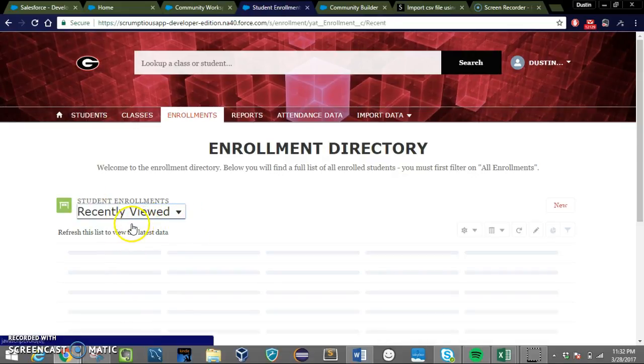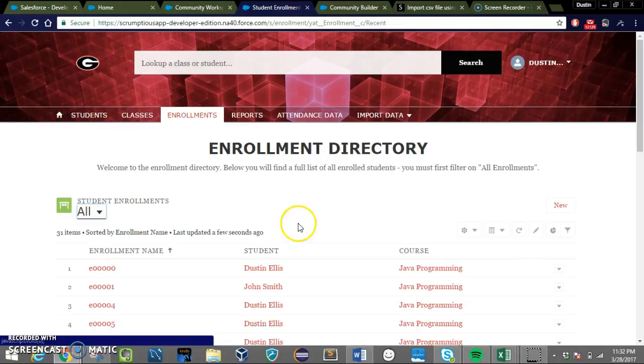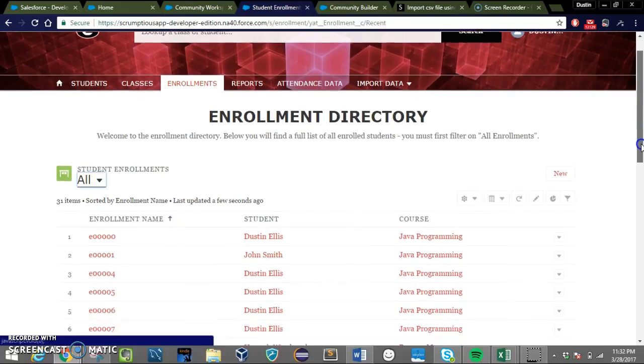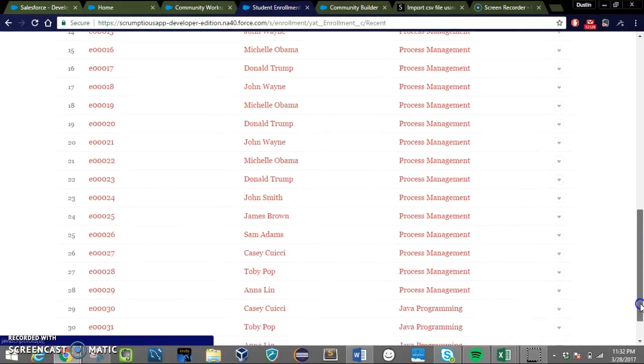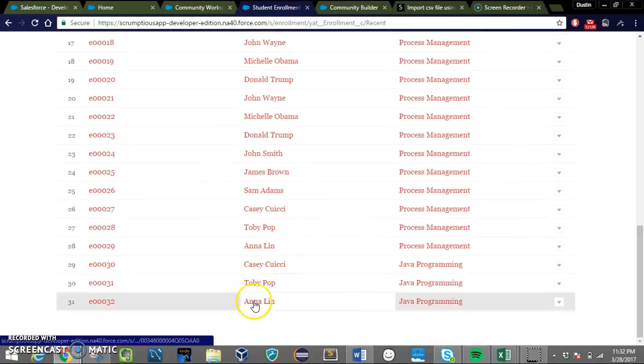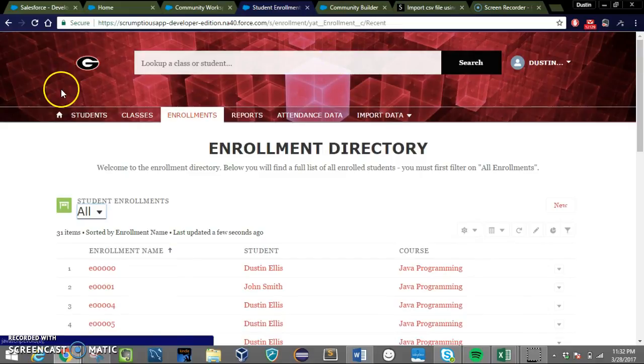Click on all. Your configuration and your system may look a little bit different. But what we're checking here is if those students were properly enrolled. And if it was enrolled properly, we should see Casey and Toby in Java and Anna. Great. So we can see that they've been added as enrollments. Enrollment ID 30, 31, and 32. So we know that the enrollment functionality worked. Now let's make sure that they were imported as students in the system.